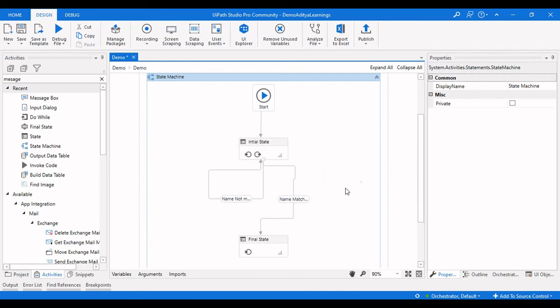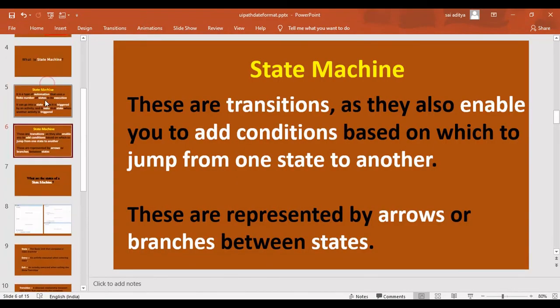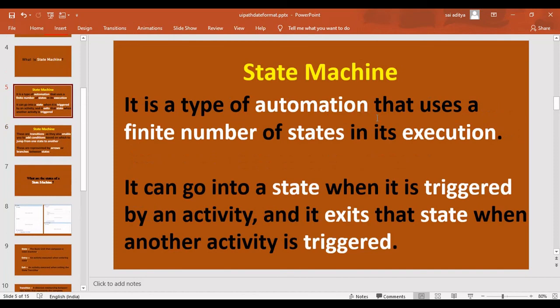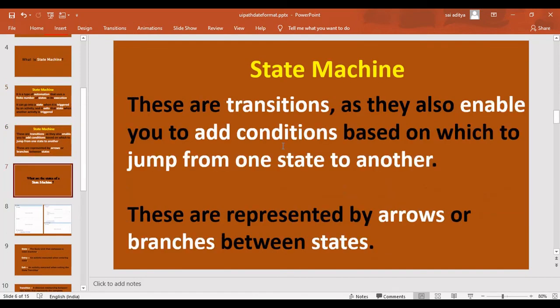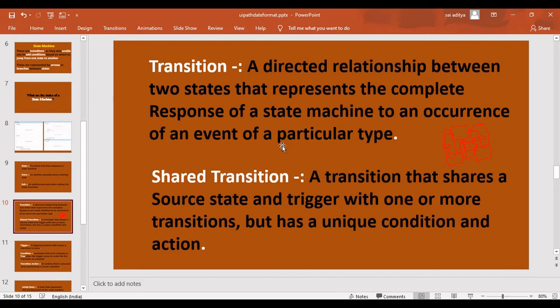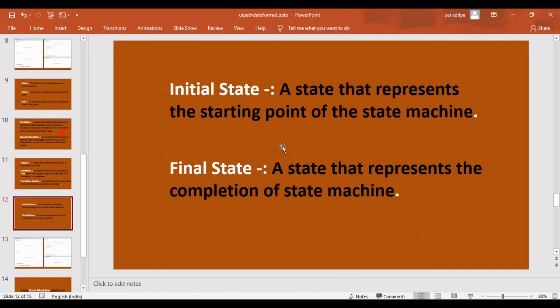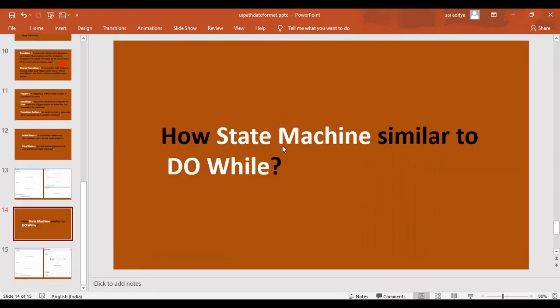And let me just have a recap of what we have seen till now, so that it will be a clearer understanding. First, we have seen what a state machine is, the concept of a state machine, and the elements present in the state machine, which are state, entry, exit, transition, shared transition, trigger, condition, transition action, initial state, and the final state. And these are what we have seen.